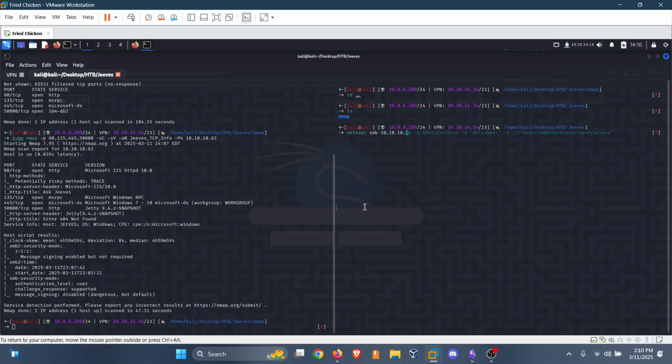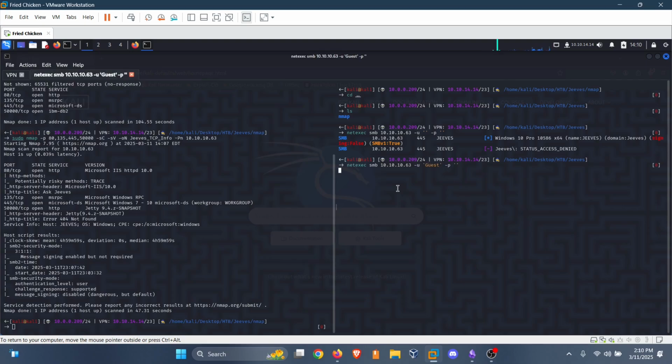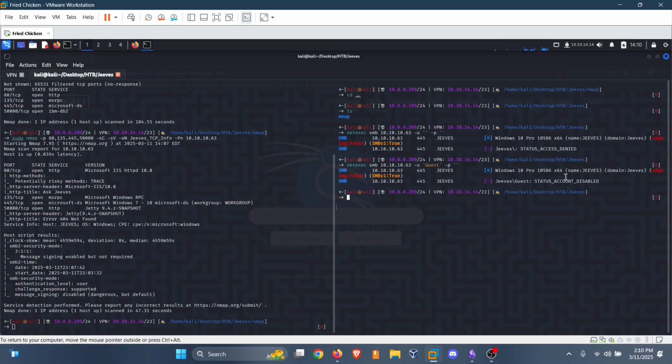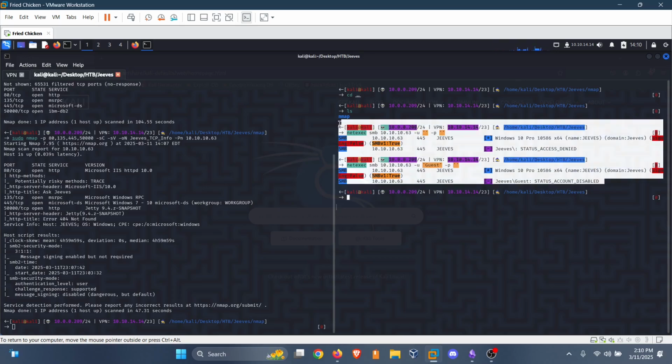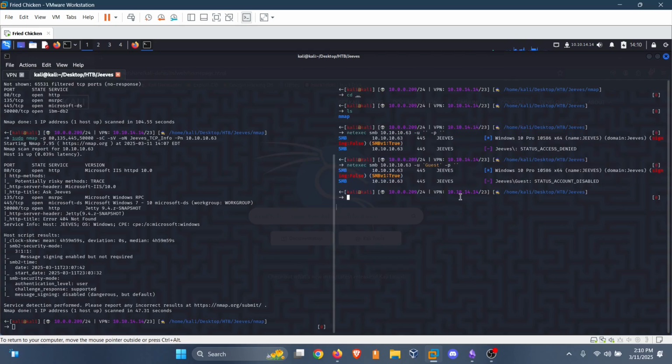Let's check SMB on 10.10.10.63. Access denied. Alright then, let's go to guest. It's also showing us as Windows 10 Pro and 64-bit. Account disabled. So nothing we can do with SMB right now. Probably use this for spraying or PS exec to get a shell. But right now I'm thinking of going straight to Jetty.